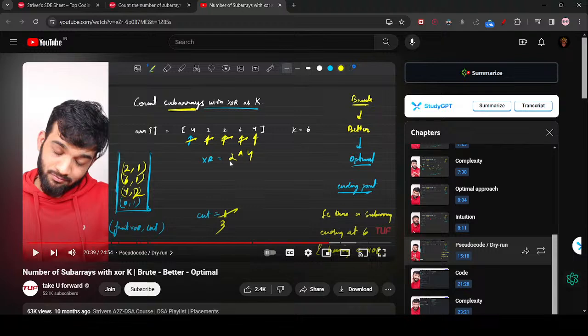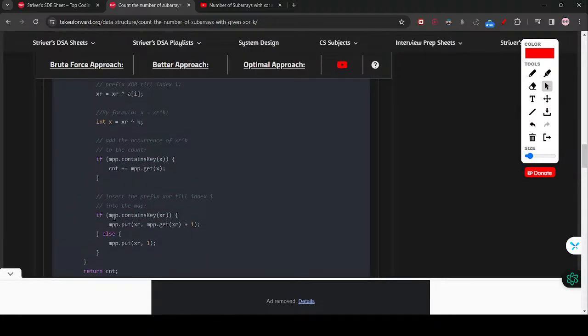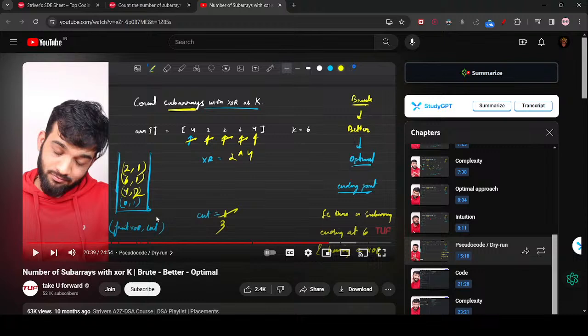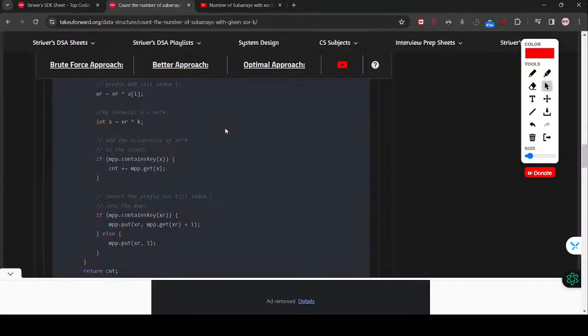At that time we stored... what are we storing? For all XORs we are storing 1. So this is one possibility of X, 6, and this is one possibility of X. And what is X currently? 4. So what is it storing? Possible X with value 4.